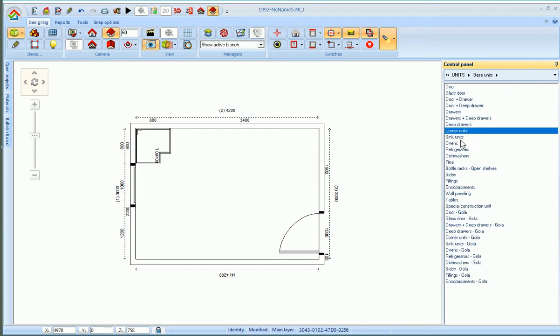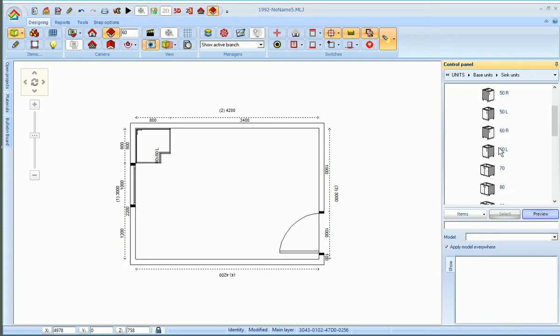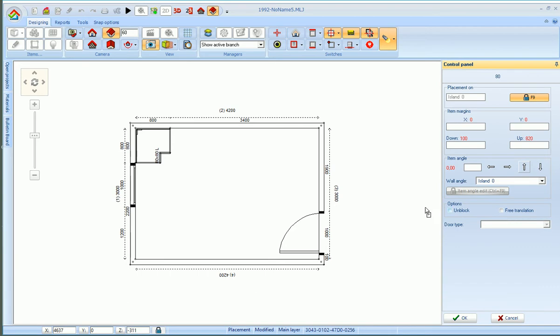Forward, we will choose a sink. We will choose a sink of 80 centimeters. We select it. We approach the mouse on the wall we want to place it. Inside the broken lines, with a left click, it appears, and after we approach it on the previous unit. Another left click, we fix it.